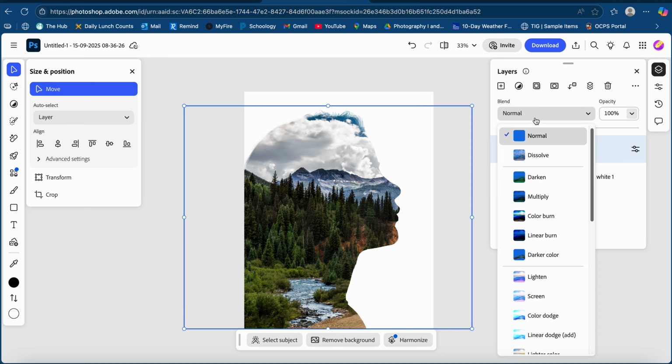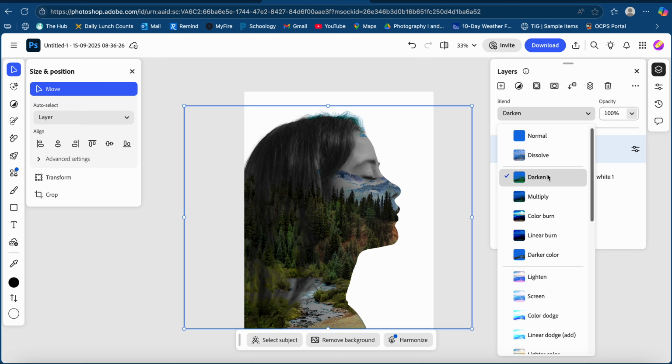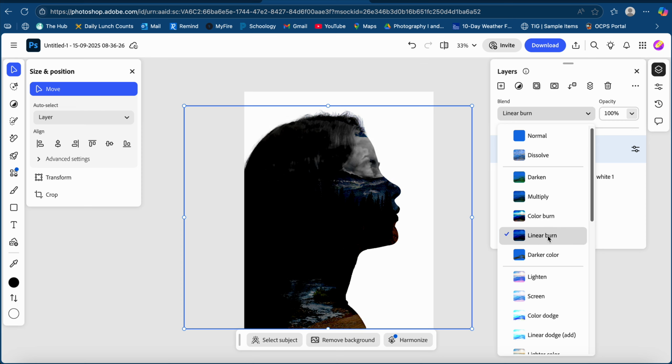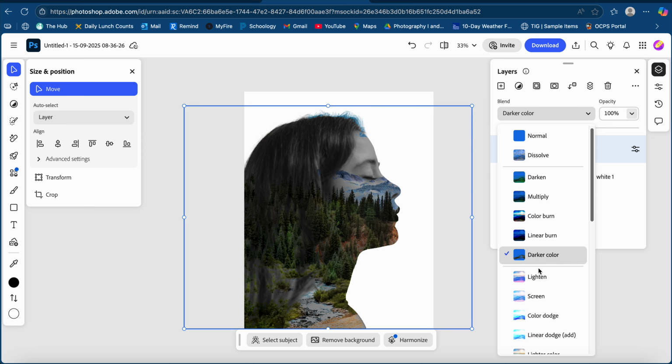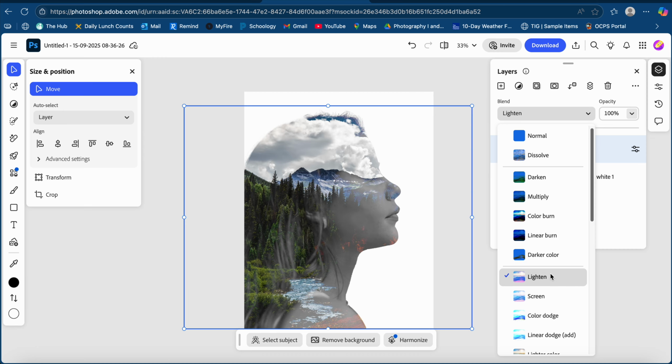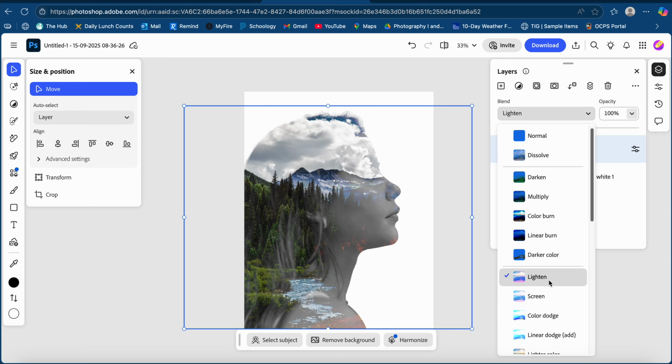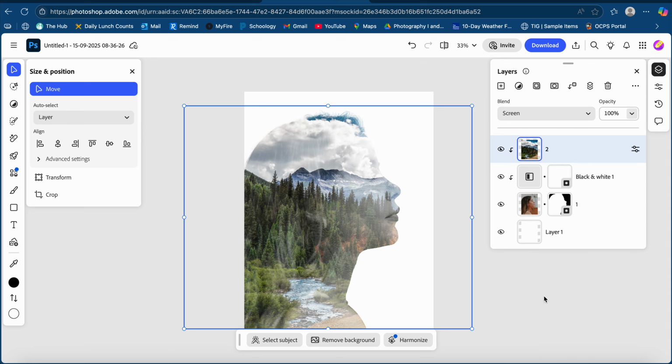Up here in blend, I am going to come down, and if you click on different layers, you will see different effects start to take place. I normally like to either use lighten or screen. You can choose here what style you like the most, if you like the color dodge. I think I like the screen the most. Now we can see some of the features starting to come through of our girl here in this picture.